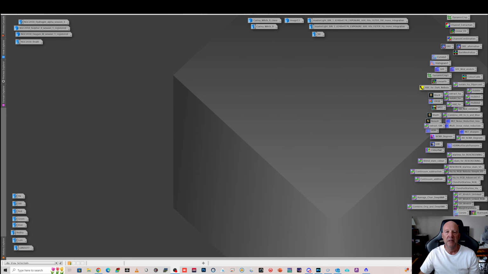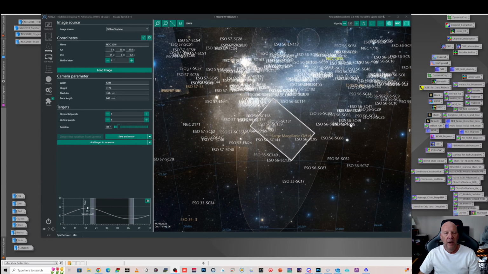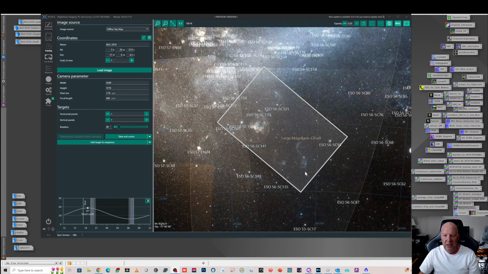Now, what I've got here is the stacks for the different filters and the final image. I'm not going to go through the processing because there's three images to go through. So we'll start with NGC2018 in the Large Magellanic Cloud. What I'm going to do is bring up Nina here. If we have a quick look at the offline sky map in Nina, we've got the LMC here and we've got the Tarantula Nebula there. And where I was imaging was out here.